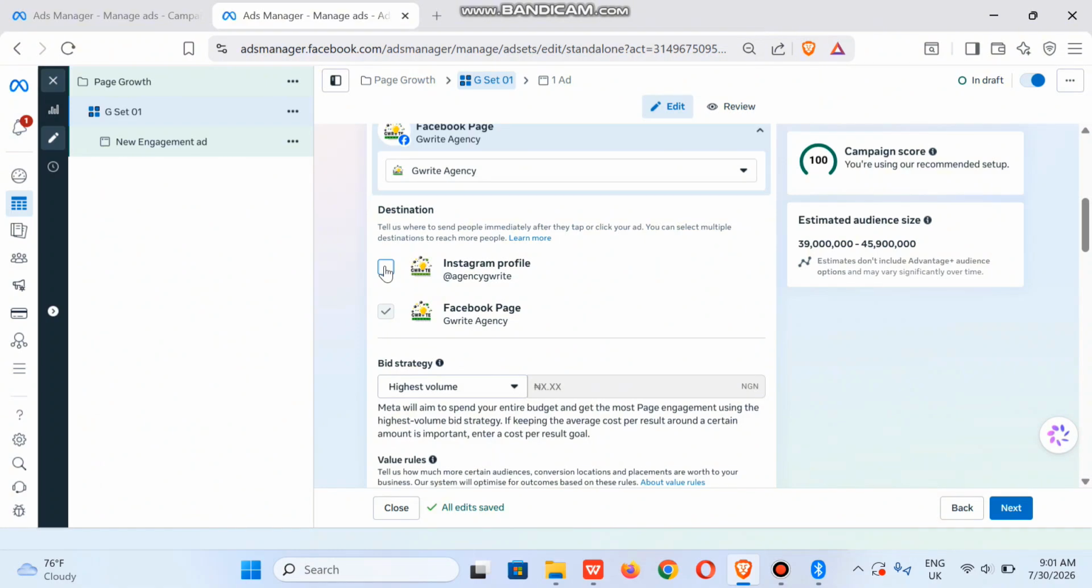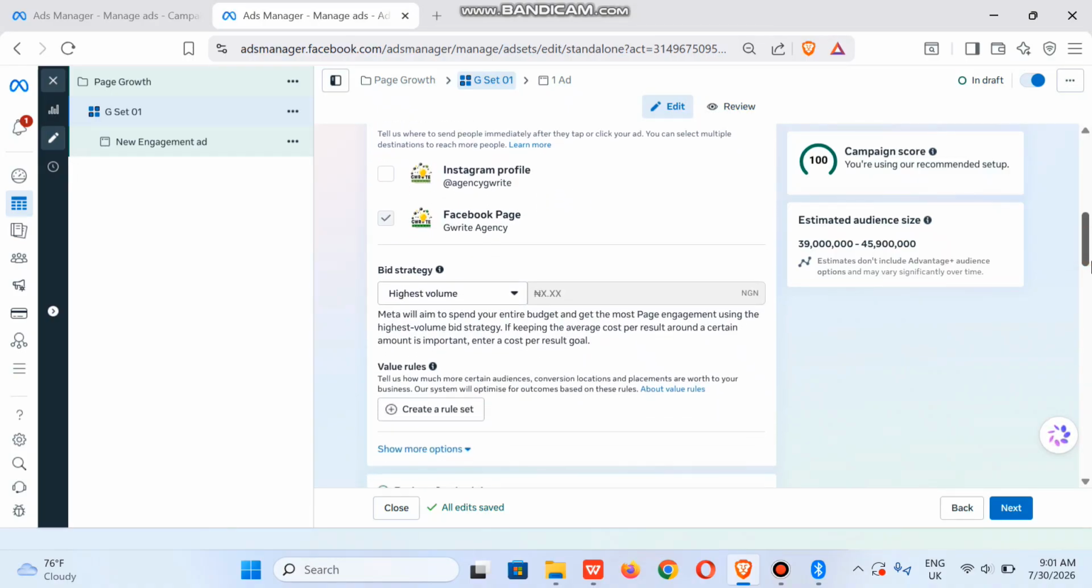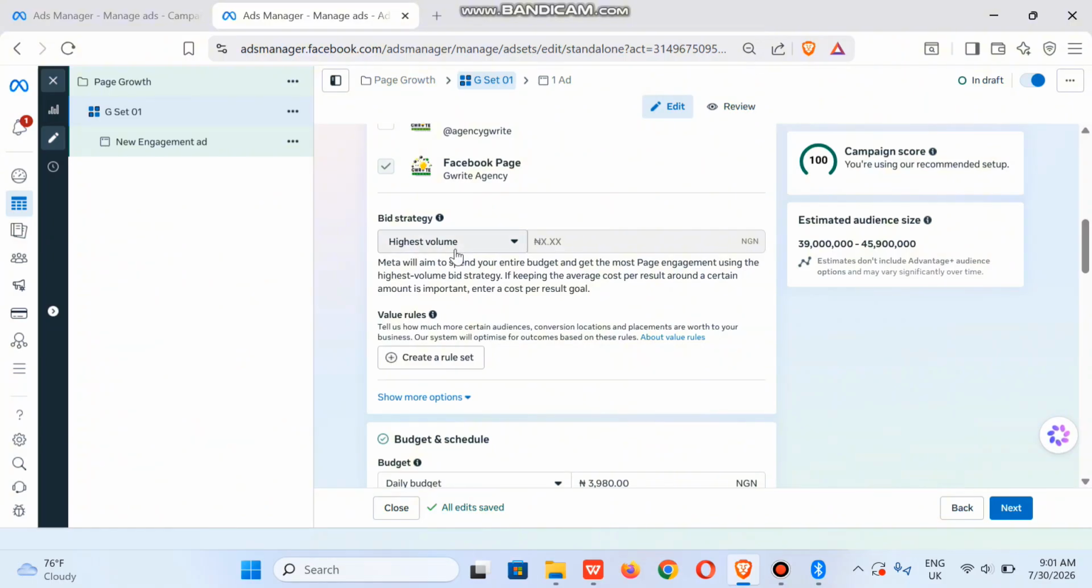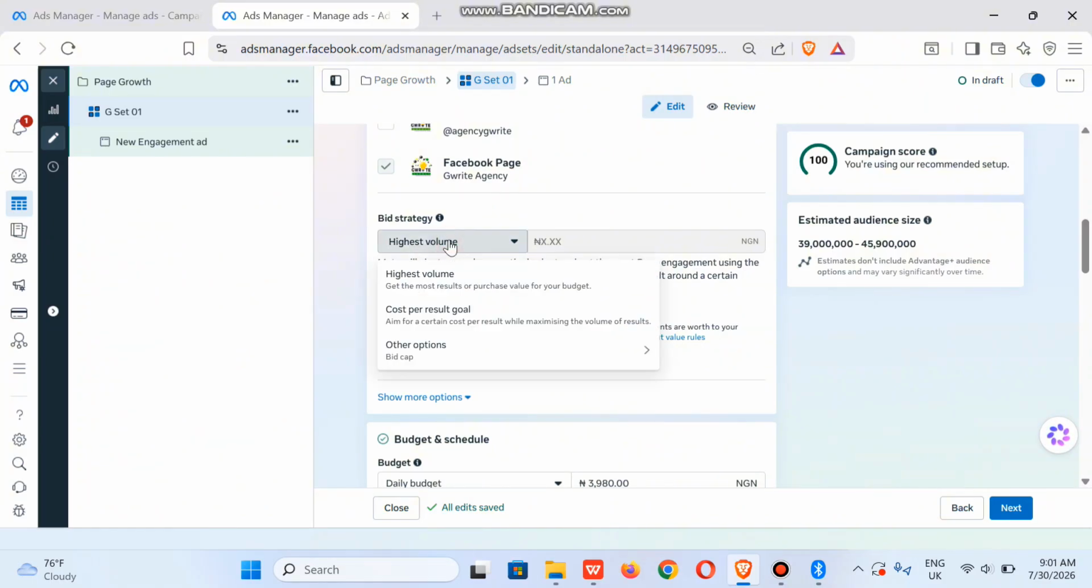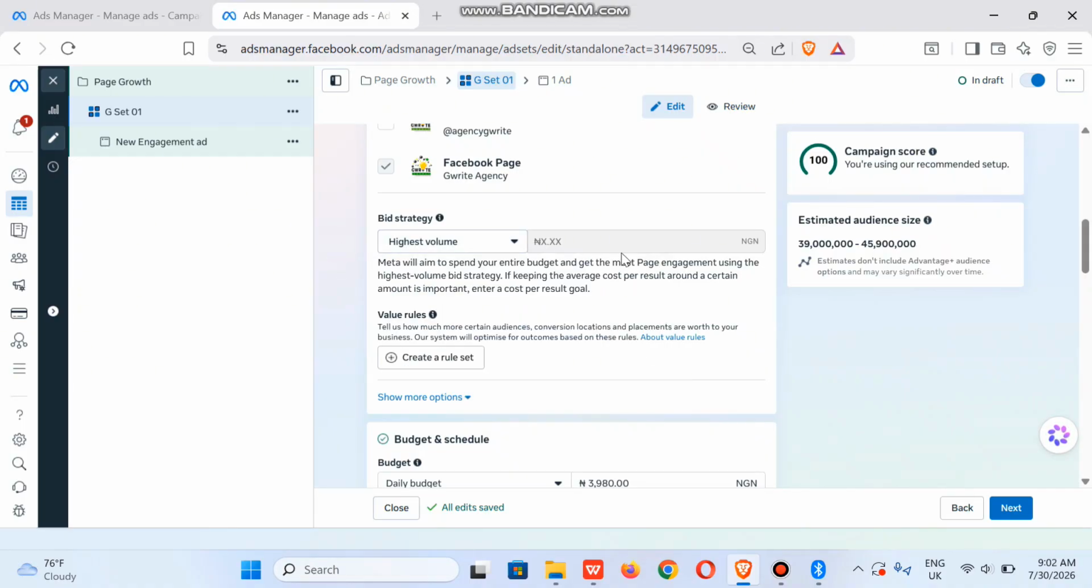So we just unselected Instagram. So we're focusing on Facebook page. All right. So if you also want only Instagram, you unselect Facebook page and leave only Instagram. So we leave this bid strategy highest volume so that the system will decide, except you want to go for cost per result goal. But let's go with this. Let the system decide. Over time, you can now bid if you want.